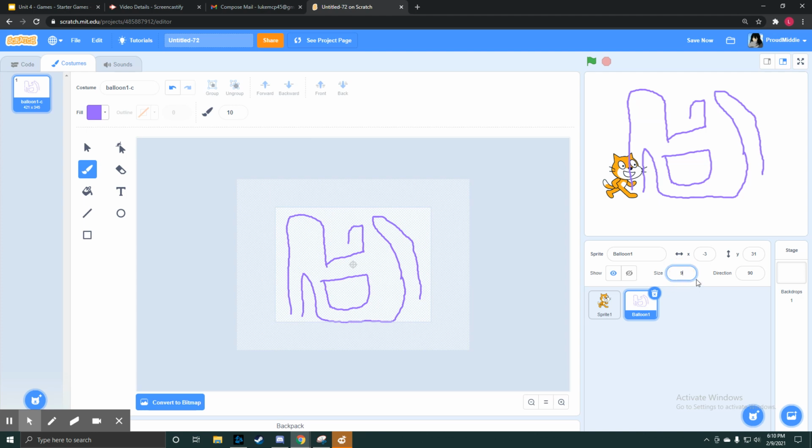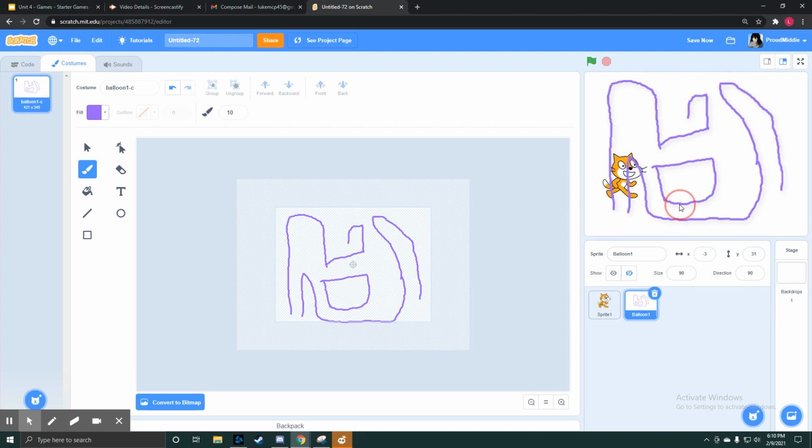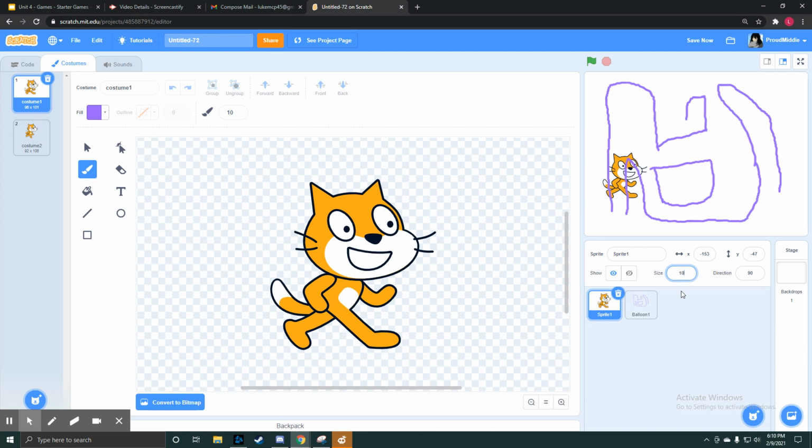And I'm gonna make it a little bit smaller. And I'm going to drag this sprite down a little bit. And I'm gonna make my Scratch Cat really small. I'm gonna make him size 10. So nope, I'm gonna make him size 30. Let's see if he fits in the maze. Yeah, I'd say he fits pretty well. Maybe size 20. My maze is a little small.